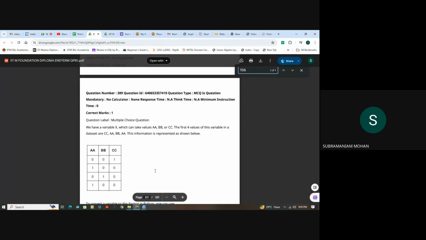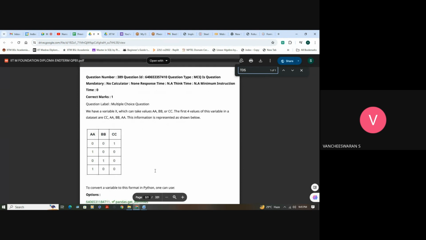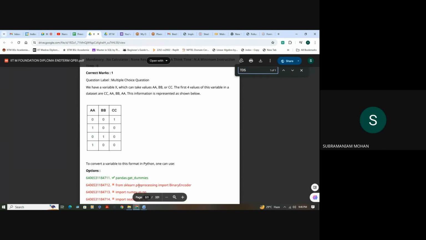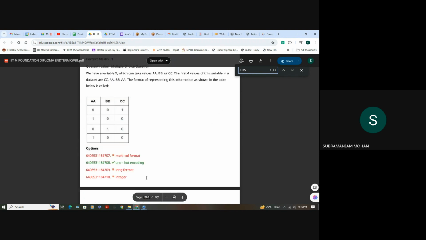What is the difference in these two questions? There is no difference actually. The information is represented as given below. Convert a categorical variable in this format in Python, one can use these things. Here it is. No, pandas.